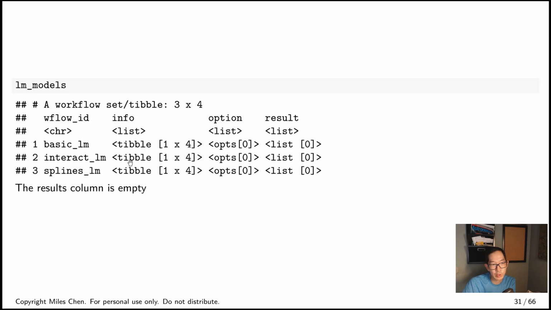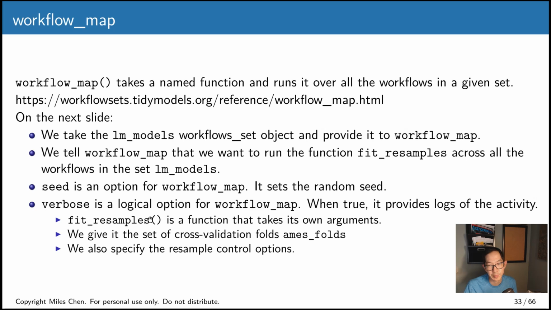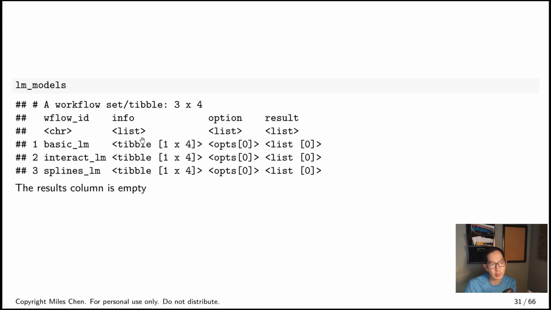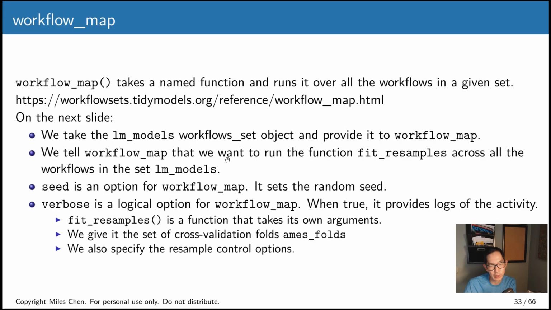So now that we have this workflow set, we'll call workflow map. Workflow map takes a named function and runs it over all of the workflows in a given workflow set. So what we'll do is take the LM models workflow set, which has our 3 workflows, and put it inside workflow map. Then with workflow map, we're going to tell it we want to run fit resamples.